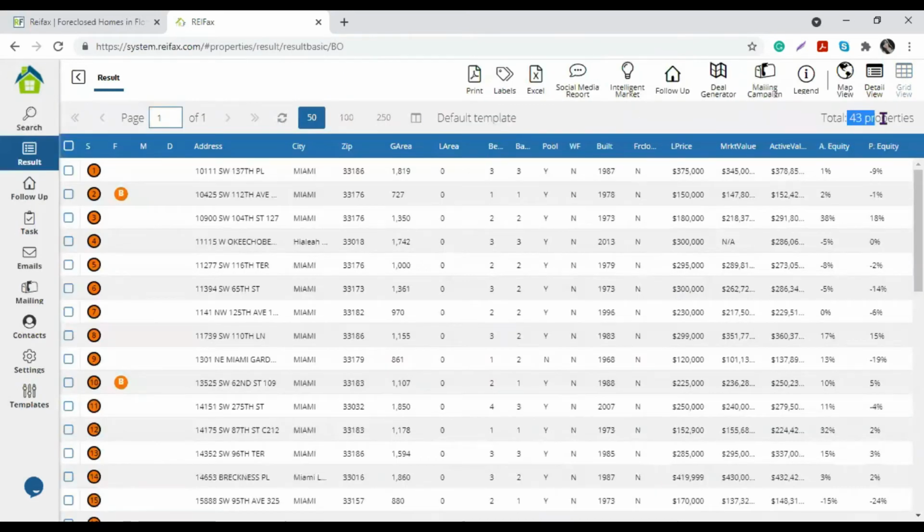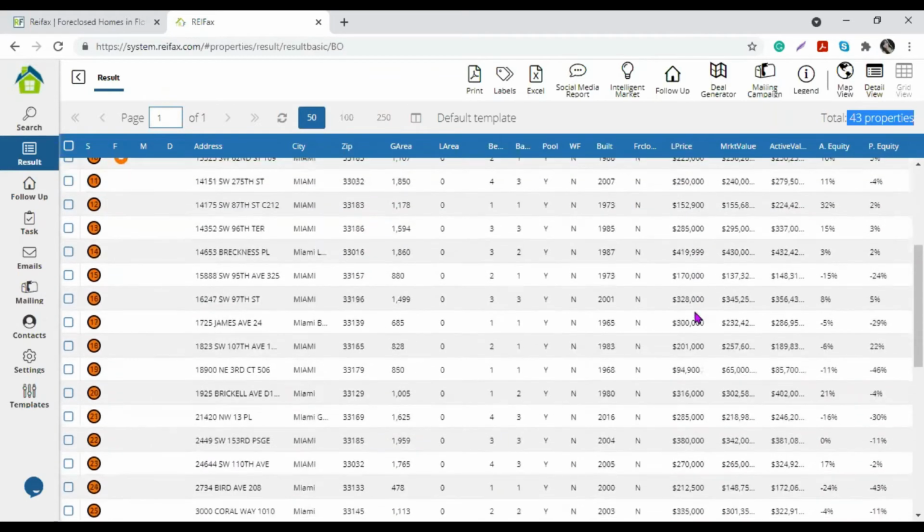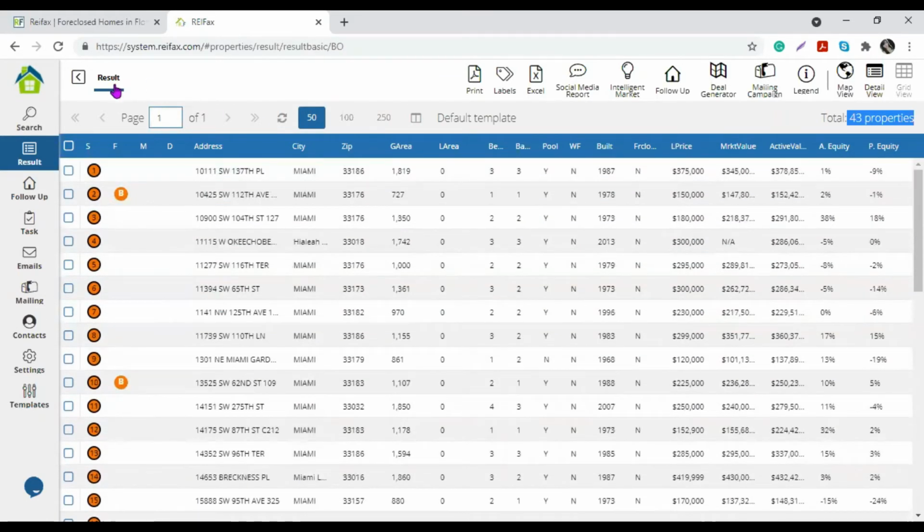There it goes. 43 properties, listed condos, towns, and villas in Miami-Dade for less than $500,000, okay? I can see them all right here. Now, this tab, the results tab, is a different subject than today, okay? So let's go back to the search.